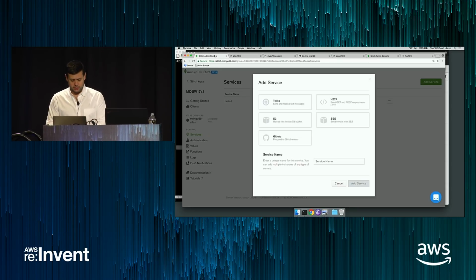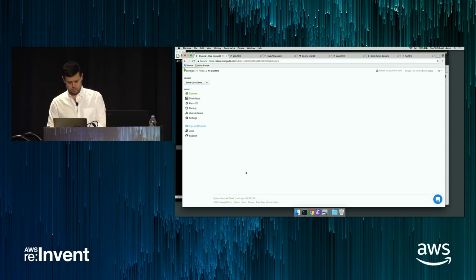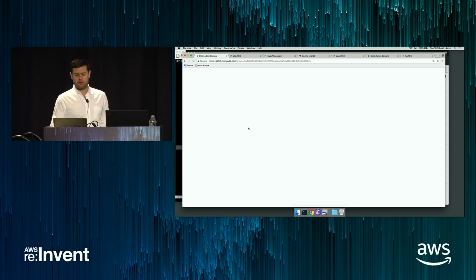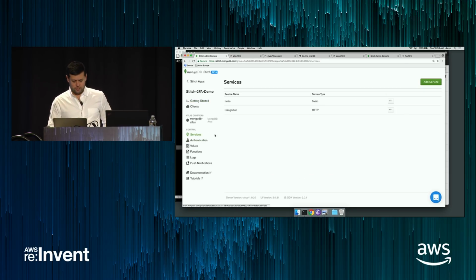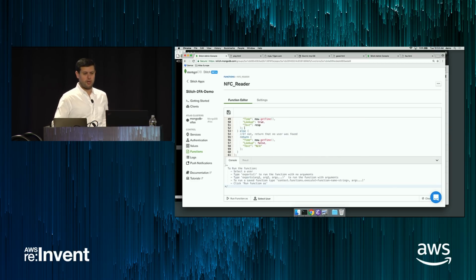Then on the Stitch side, we're going to switch services again quickly and look at the code for this. We've got a bunch of different services integrated here, for example, a bunch of different functions. NFC Reader is the code that gets executed when you put your NFC badge up to the thing. So that's how it works.